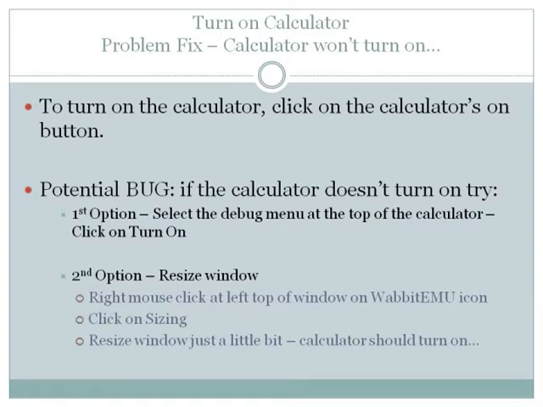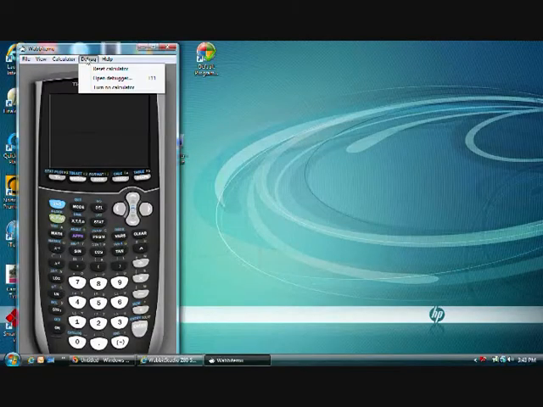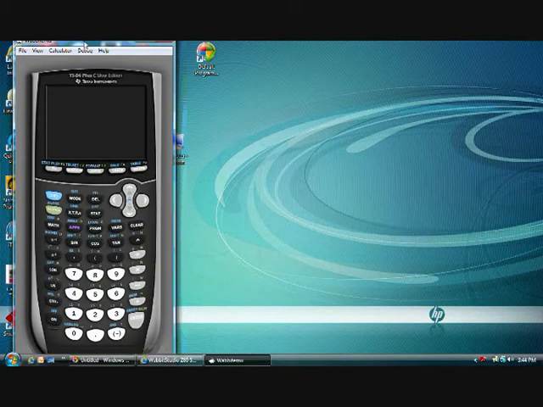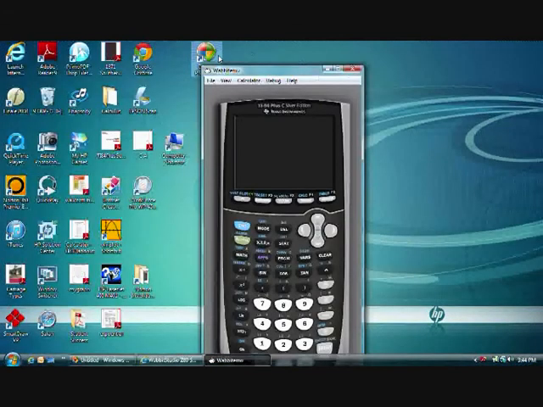To turn on the calculator, you're going to click on the calculator's On button. It should be that simple, but there's a bug. If it doesn't turn on, there are two options. You can look at the top of the calculator, click on the debug menu and click On, or you can resize the calculator. I'm going to show you how to do those in just a second. Click on the debug menu again and just select On, or you're going to have to resize the window.